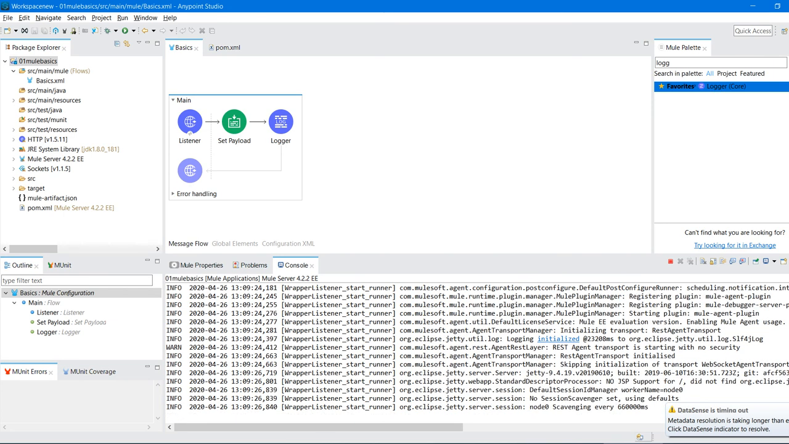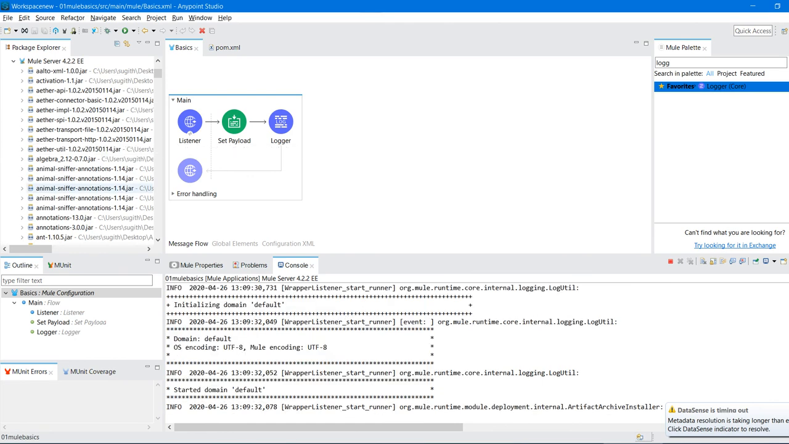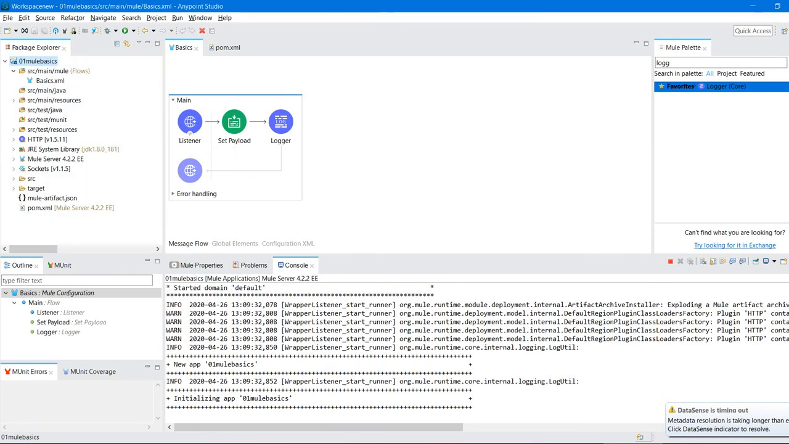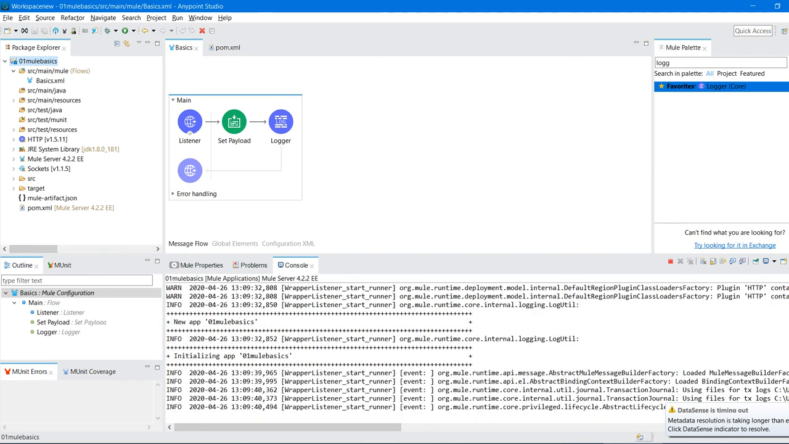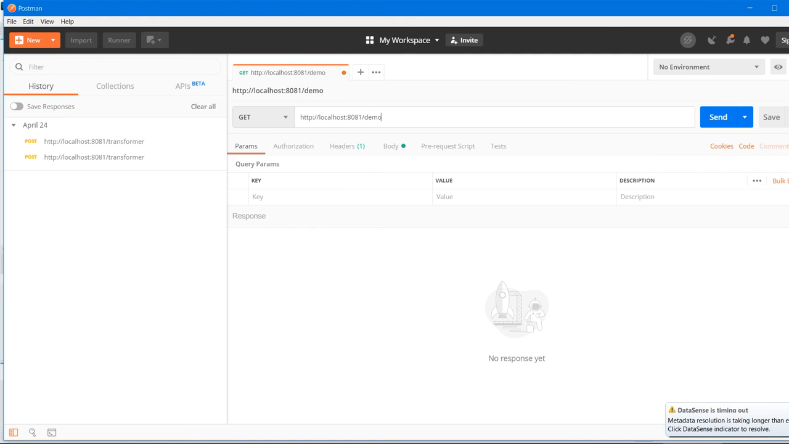These info logs and warn logs are all from the mule server. If you want to cross check, you can. These are the jar files it is picking up and displaying here. Once it is deployed successfully, you can see the status as deployed under the default domain by default. I will talk about domains later. And the application is 01 mule basics application. So it is deployed successfully. Now go to Postman and give a request.